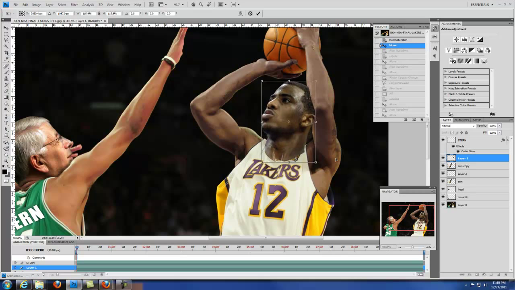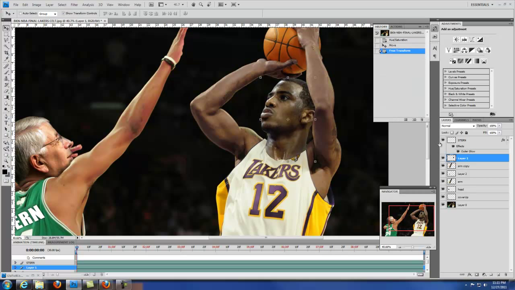So let's actually turn off the layer right here and just examine what's going on in this guy's head. So we obviously have more neck in this image, but that's all right. What we'll do is we'll crop a little bit of the neck, and that should kind of give us what we want.